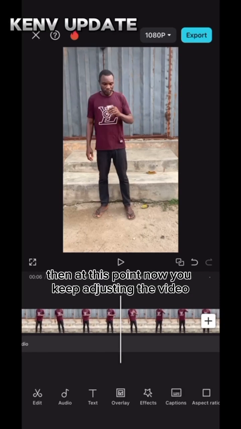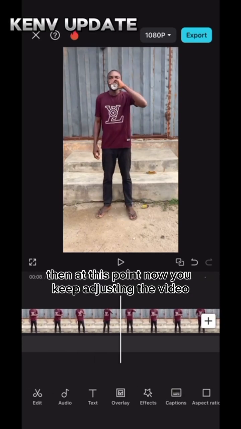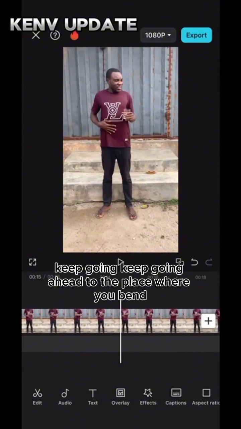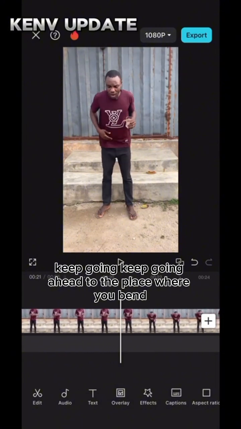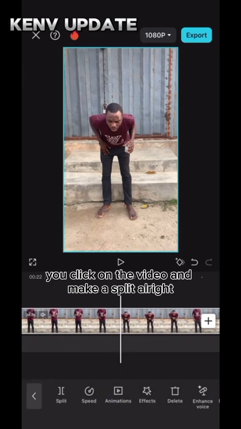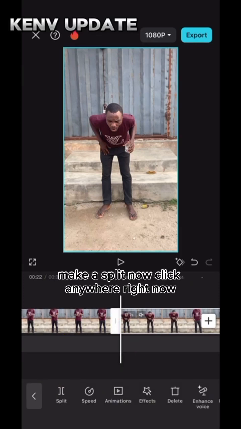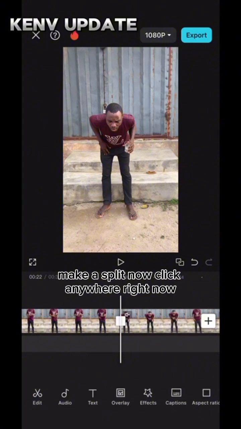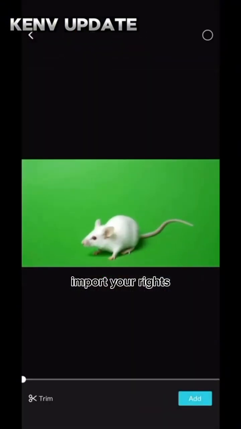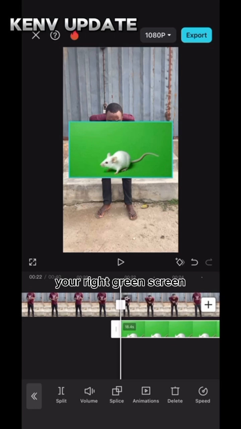Then at this point, you keep adjusting the video. Keep adjusting the video, keep going to the place where you bend. Immediately you bend down, you click on the video and make a split. Make a split now, click anywhere right now. Then click on overlay, add overlay, import your rat green screen.